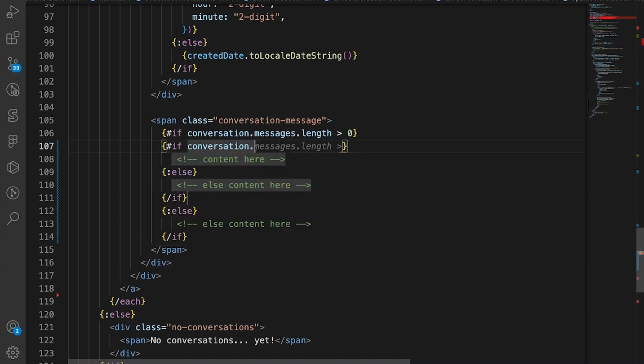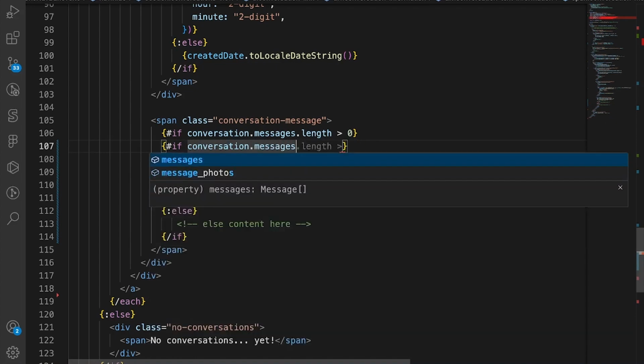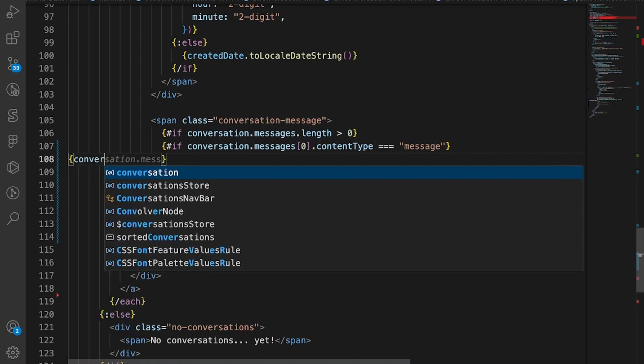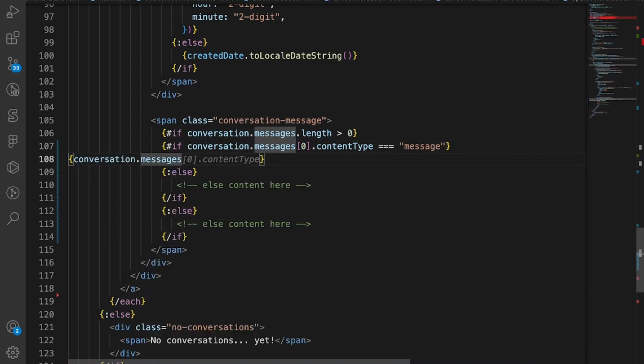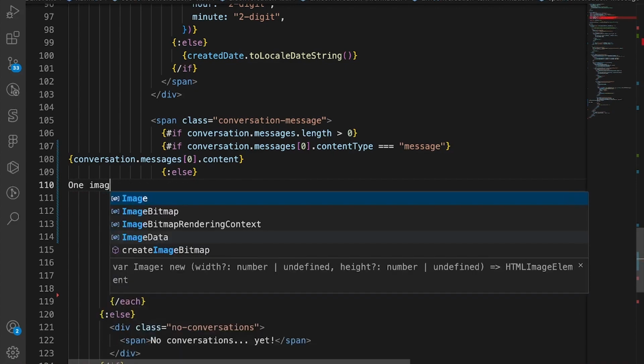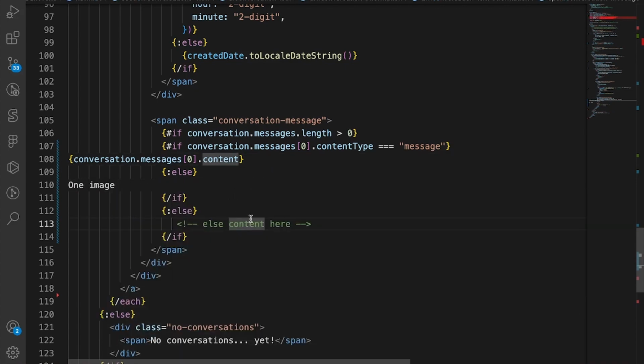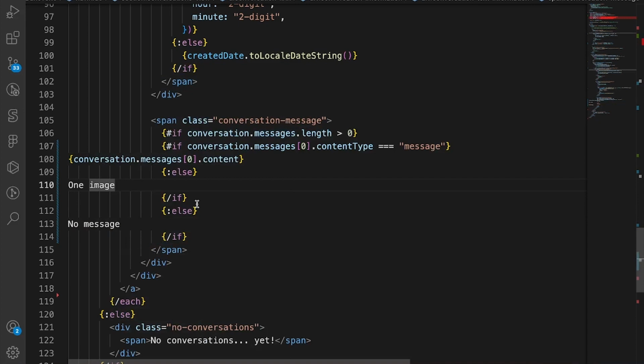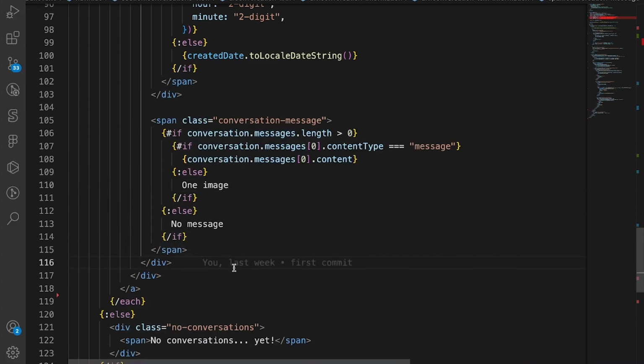So if the conversation.messages[0].content type of the message is equal to message, then we just show the actual message information, the conversation message's content. So we just say the text of the content. And if it's not a message, it has to be an image, so all we're going to say is just "image". In here, we're going to say "no message" if the messages array length is 0. So then let's save this.